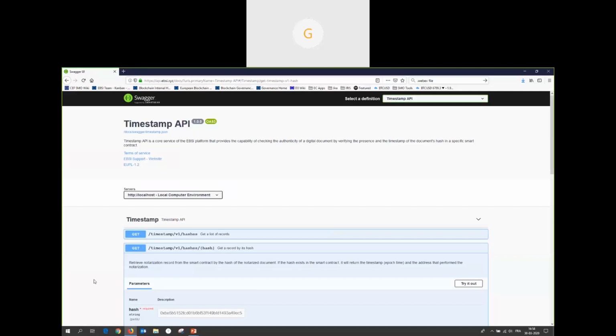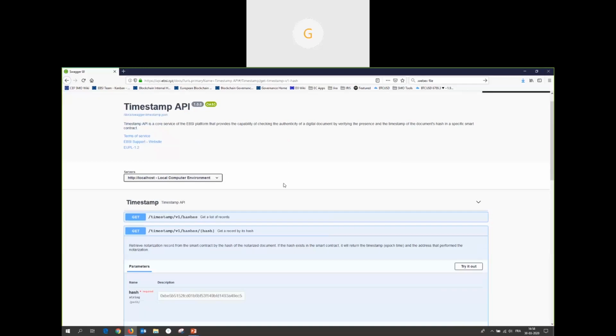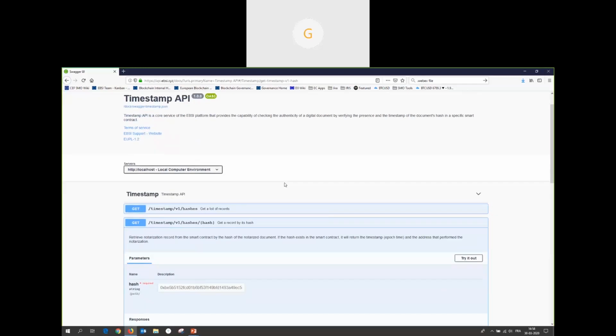From there, on the top right side, you have a list of the different APIs exposed on the core service. So here, as an example, we will take the timestamp API. As explained during the architecture description, each use case is reusing lower layer services. And in this case, let's take the notary use case. It's using the timestamp API.